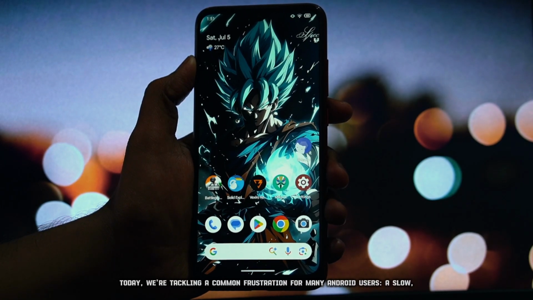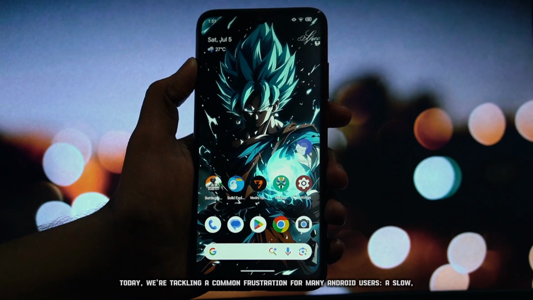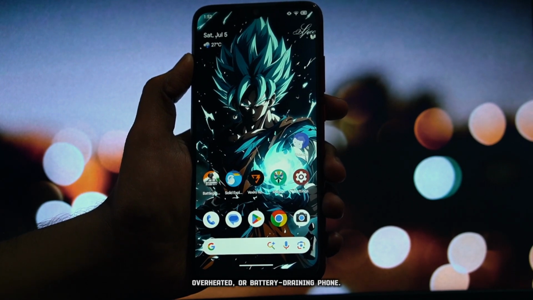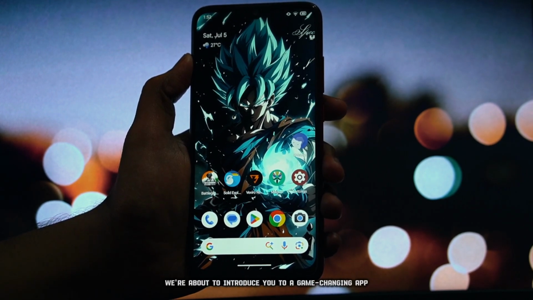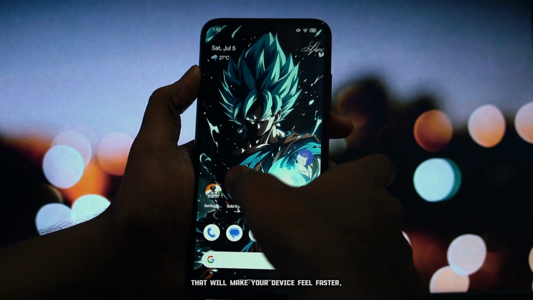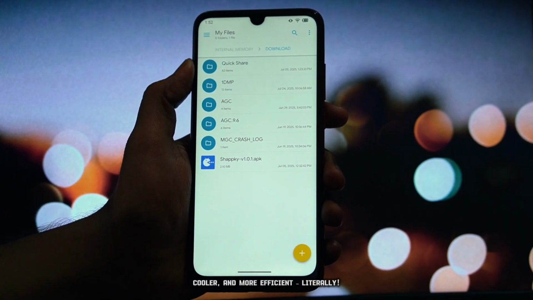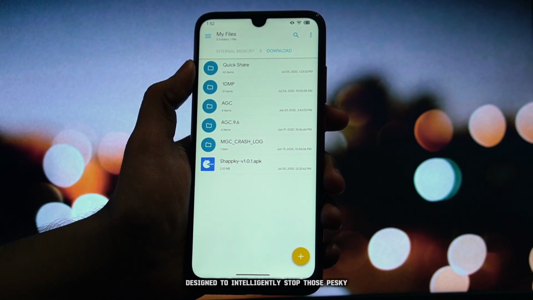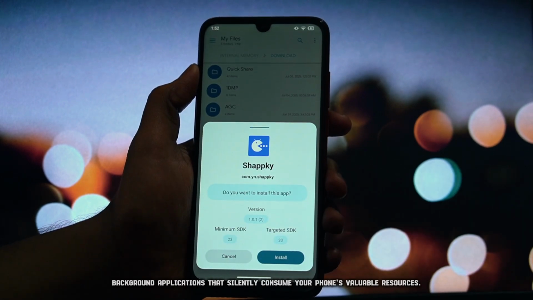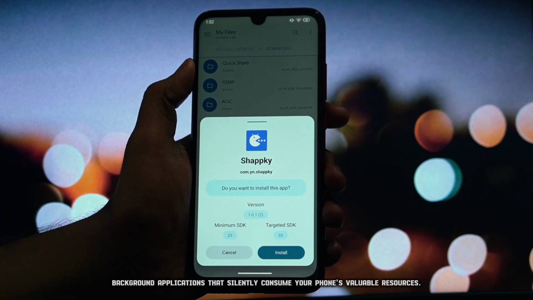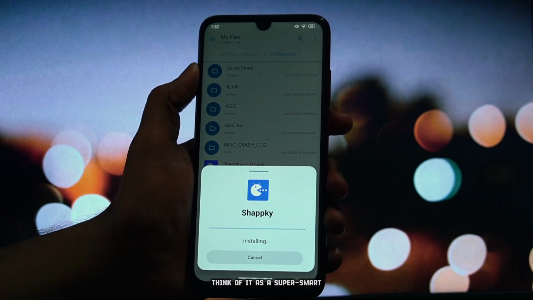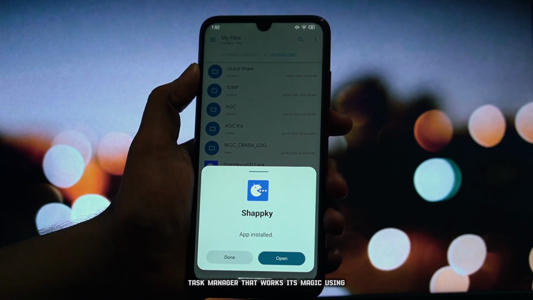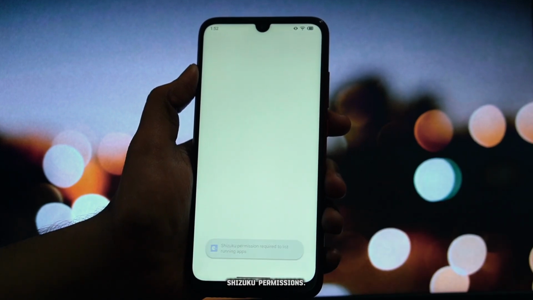Today, we're tackling a common frustration for many Android users, a slow, overheated, or battery-draining phone. We're about to introduce you to a game-changing app that will make your device feel faster, cooler, and more efficient, literally. We're talking about Shappky. So what exactly is Shappky? Well, Shappky, short for Shell App Killer, is an ingenious application designed to intelligently stop those pesky background applications that silently consume your phone's valuable resources. Think of it as a super smart task manager that works its magic using Shizuku permissions.